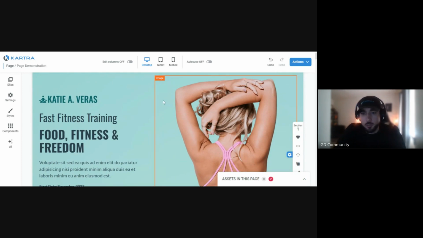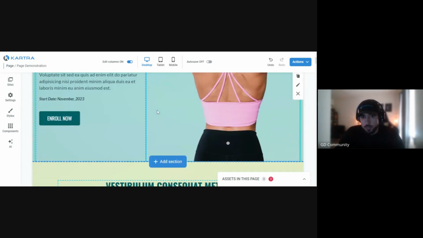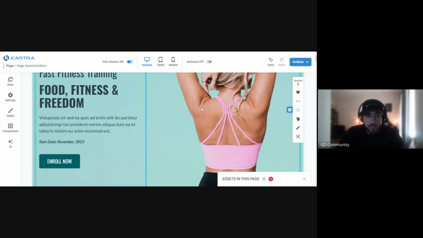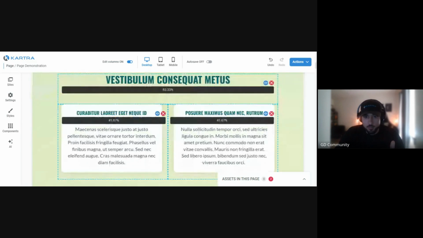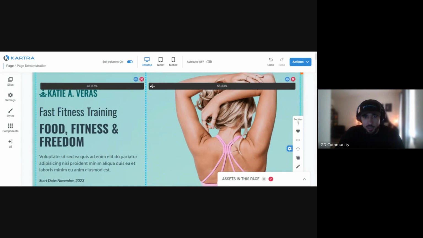But if you want to get a little more advanced, you can have this edit columns off toggle at the top, and this lets you actually access the columns of your page. So within each section, it's how many columns, how many rows are listed within there. Like our section 1 has 1 row with 2 columns, right? And you can see the size of our columns with these bars.